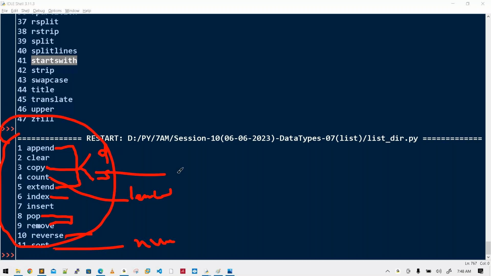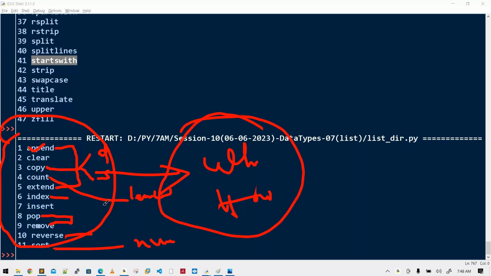Even now I am not calling these 11 things. Even what the append is, we don't know. How to use it is secondary. First, what it is, then how to use it. These two question answers we will see from tomorrow's session.